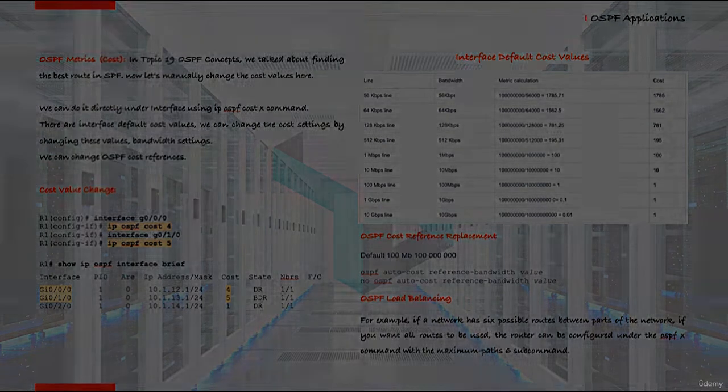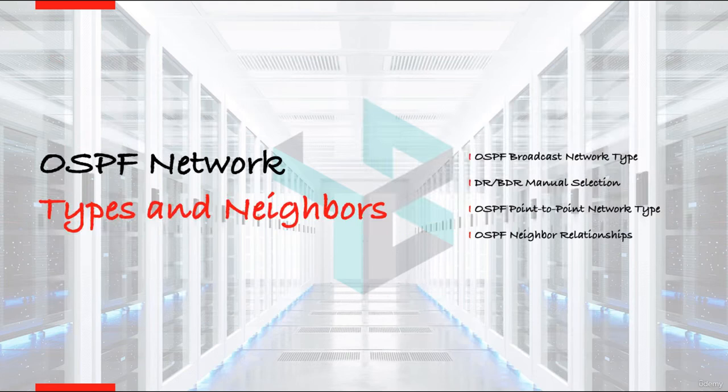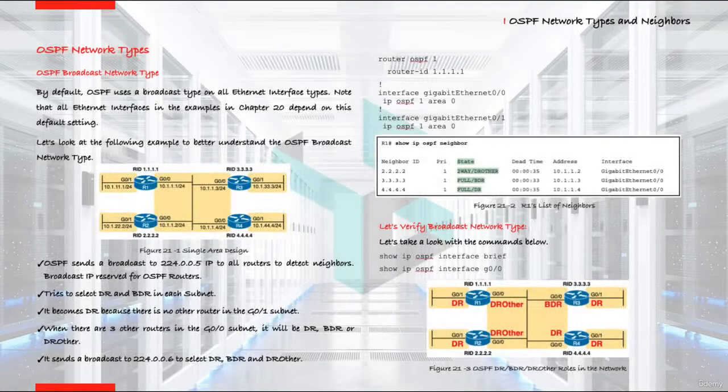Hello everyone, in this lesson I will talk about OSPF network types and OSPF neighbors. First I will talk about the OSPF broadcast network type, then DR and BDR manual selection, then I will talk about OSPF's point-to-point network type, and finally I will talk about OSPF's relations with its neighbors. Let's start by looking at the types of OSPF networks.